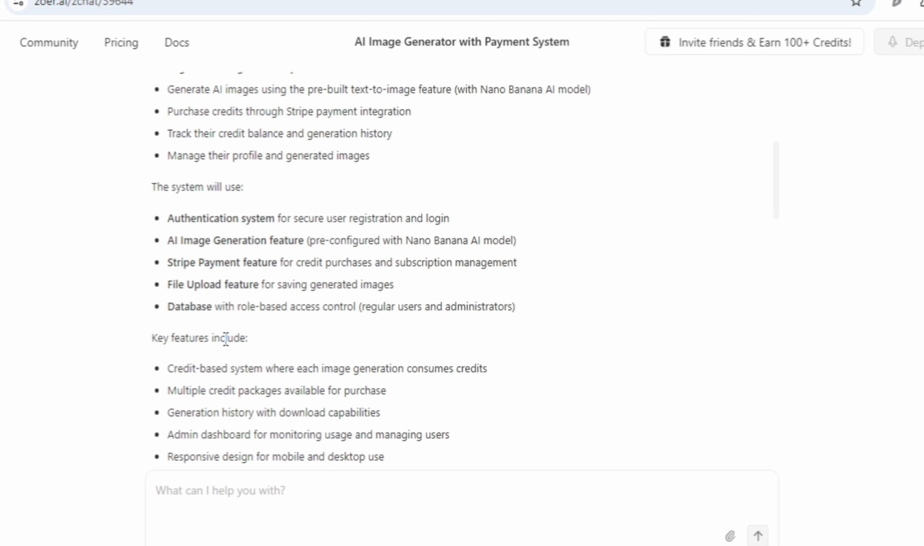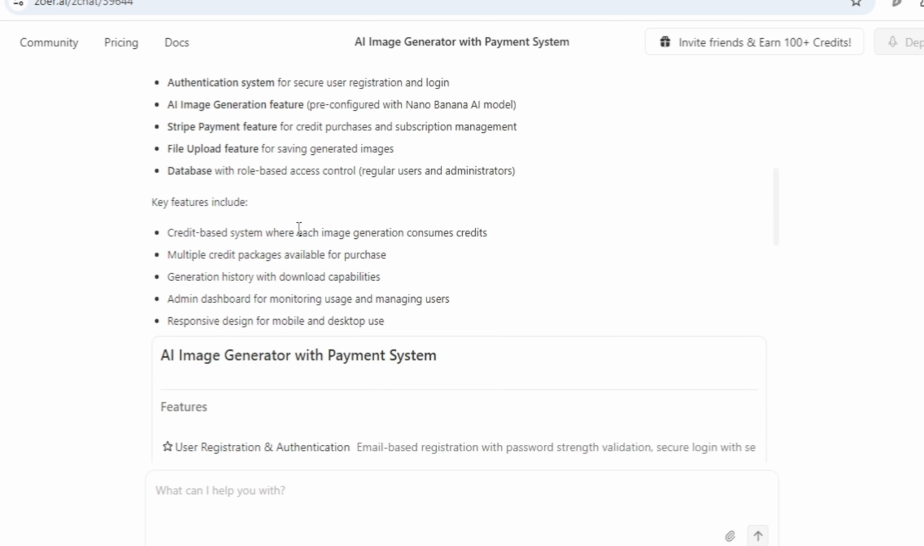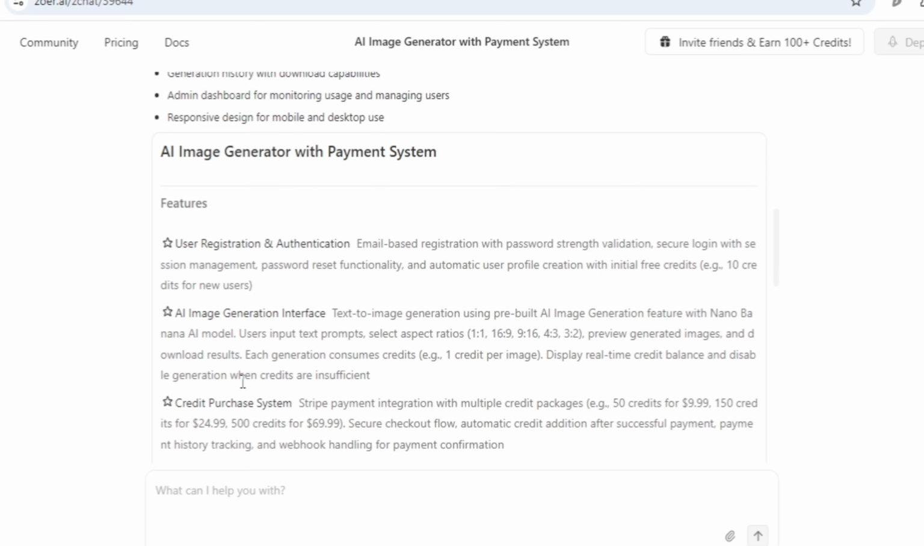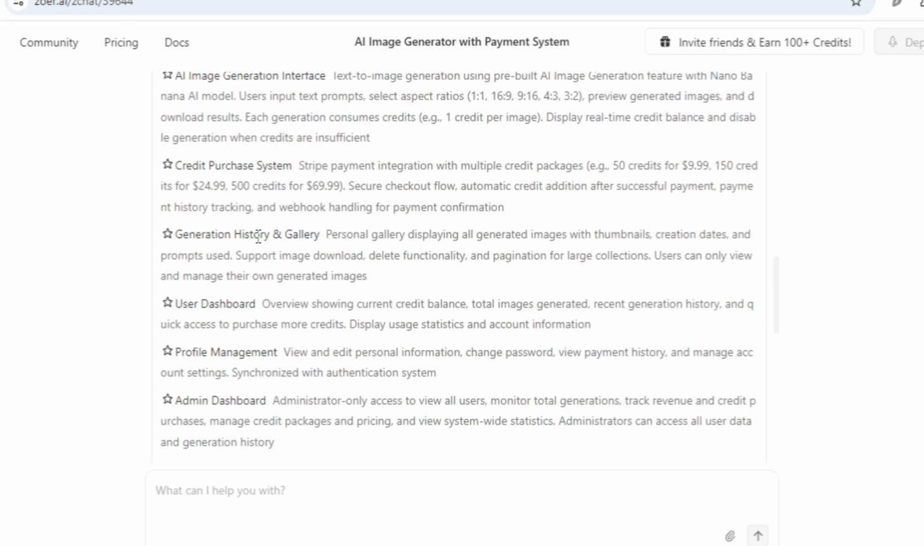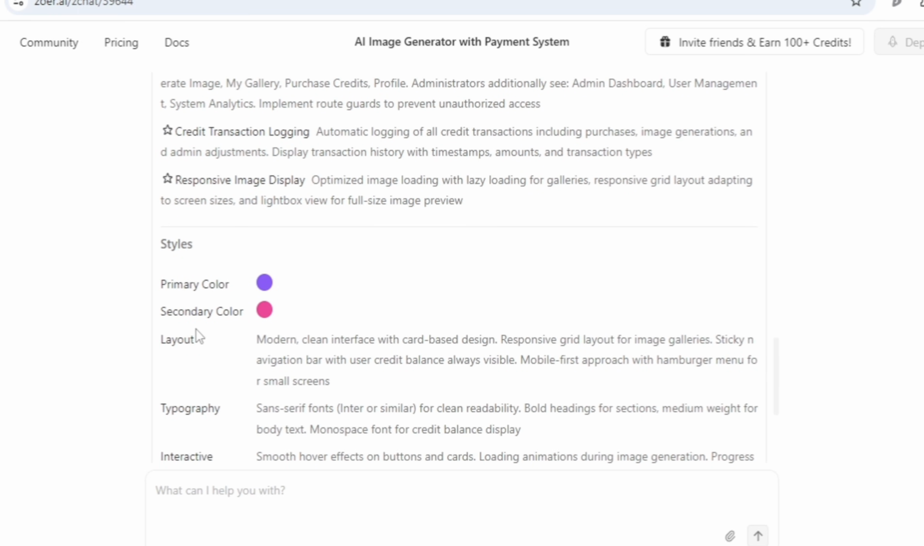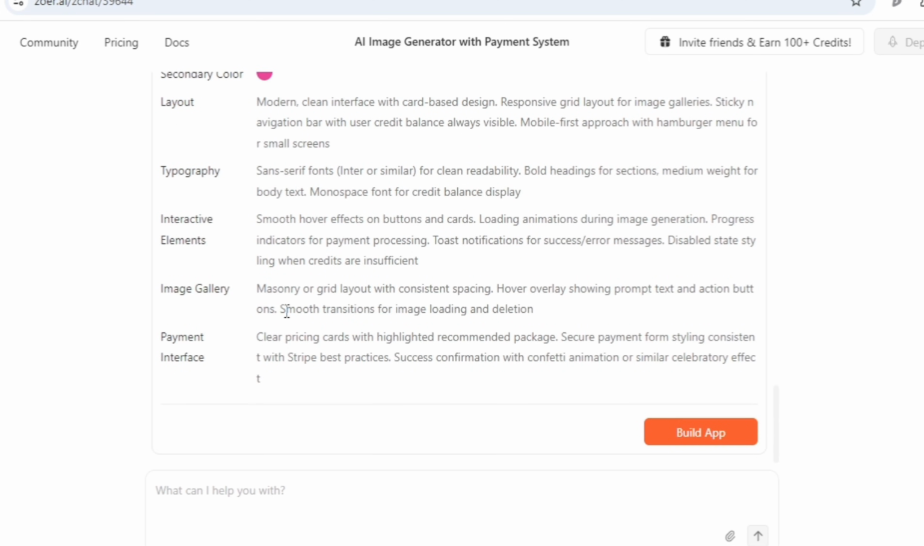Below, you'll see the key highlights, such as the credit-based system and multiple credit packages. You'll also find the AI image generator with payment system section, which includes features like user registration and login, AI image generation interface, credit purchase system, image generation history and gallery, user dashboard, profile management, admin dashboard, and much more. You can also view the application's design details, primary and secondary colors, typography, interactive elements, image gallery layout, and the payment interface. Everything looks perfectly aligned.